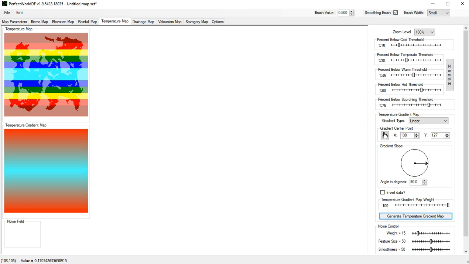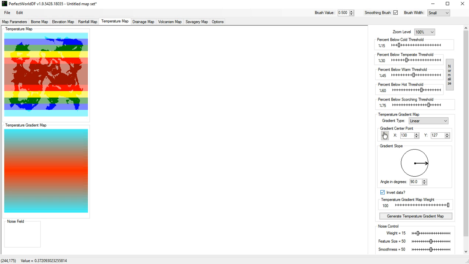Again, you can see that it does it backwards of how you would expect it to be. So you just click on invert. Now you've got your poles and you've got your regions. Now, the hot threshold is way too large for my opinion. So I'm going to bring this down to perhaps there. And I'm going to bring out the hot region to about there, and then we've got warm, temperate, and cold.